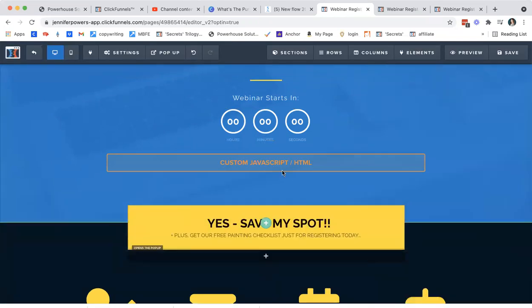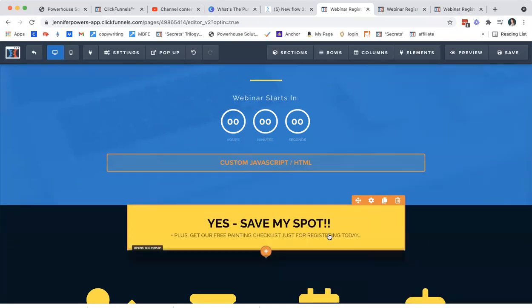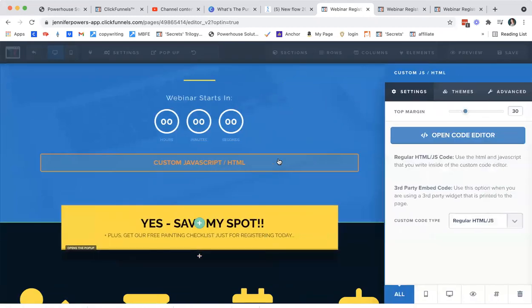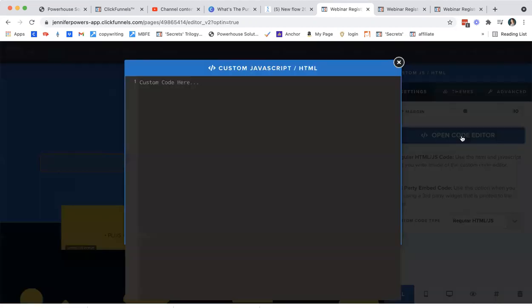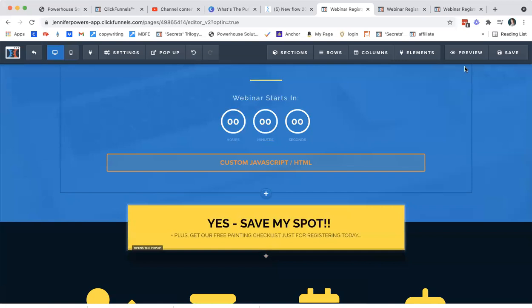I'm going to click on that once and you'll see this orange box. And once I click on that one time, this will shoot on over from the right-hand side. And you're simply going to click open code editor and paste. And that's it. Click literally this X or click off of it and it should be good to go.